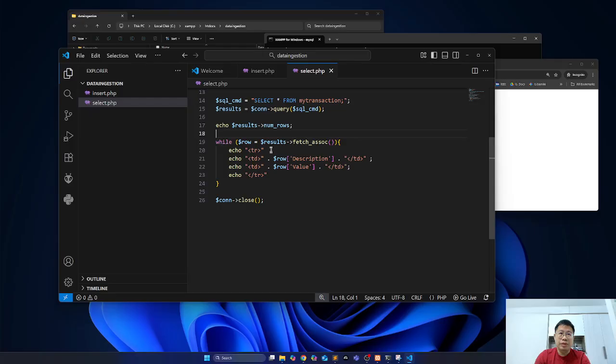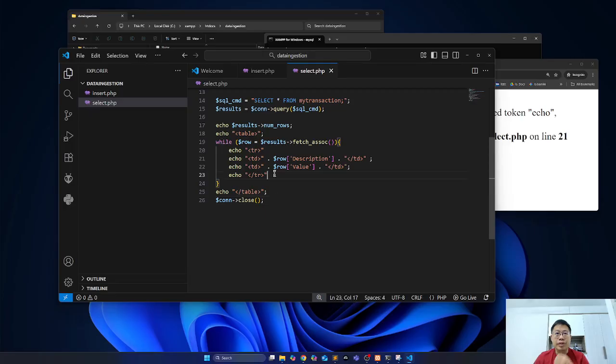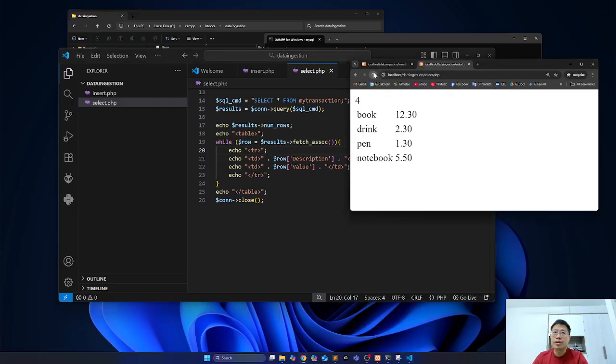Of course, we have to always start with echo table. If you remember our HTML, this is how I do it. Let me start with the table, close the table. Remember to do that. Okay, let me save this already. Let me try. Semicolon here, semicolon here. Save, and then okay.